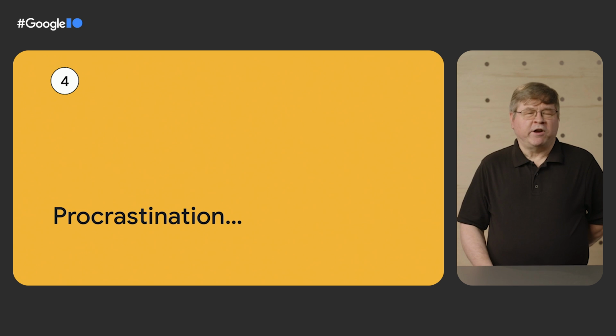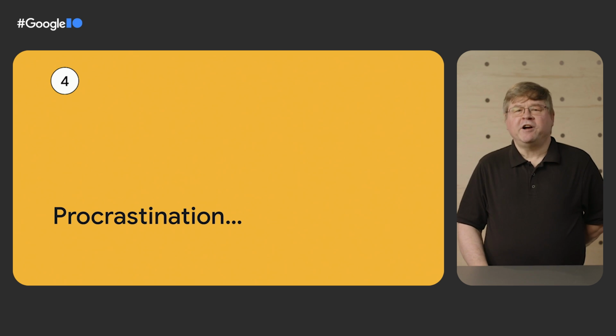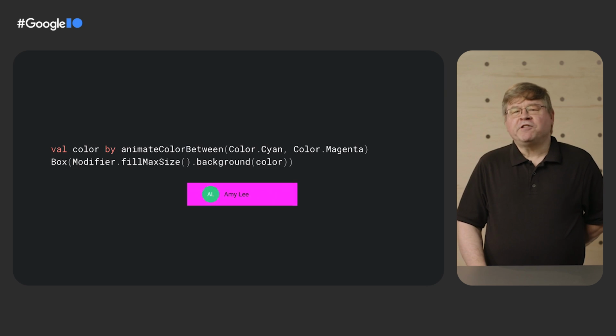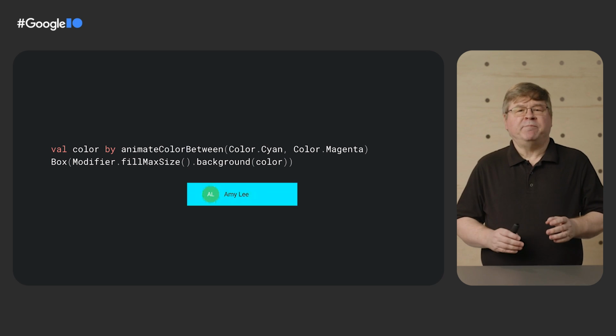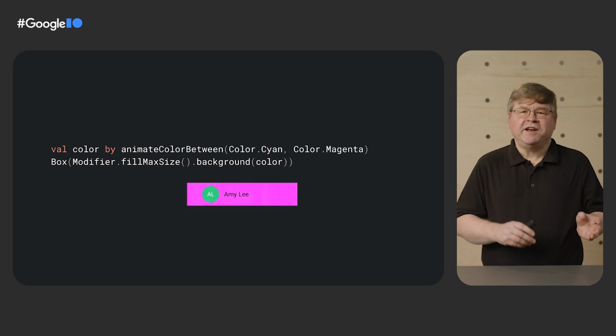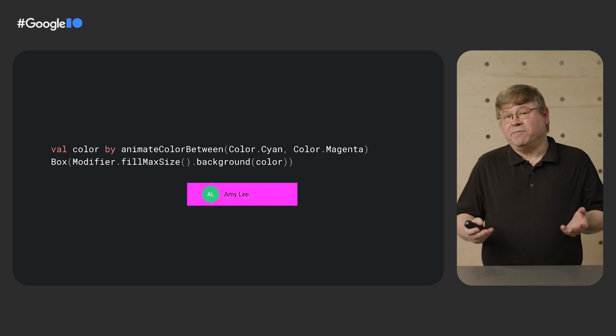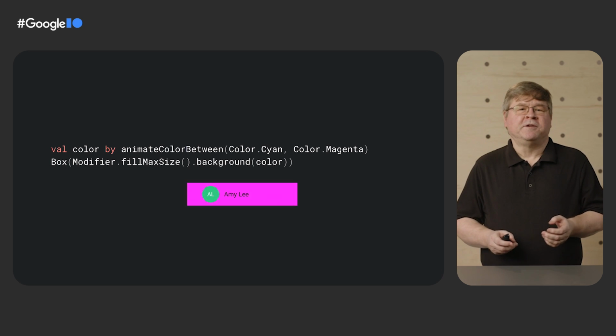Number 4, procrastination. The next example we'll look at is not so much a gotcha as a potential missed opportunity. Our designer has asked us to animate the background of the user interface. Here we want to continuously animate the background color of a Box between cyan and magenta. Not something I recommend, but let's go with it.